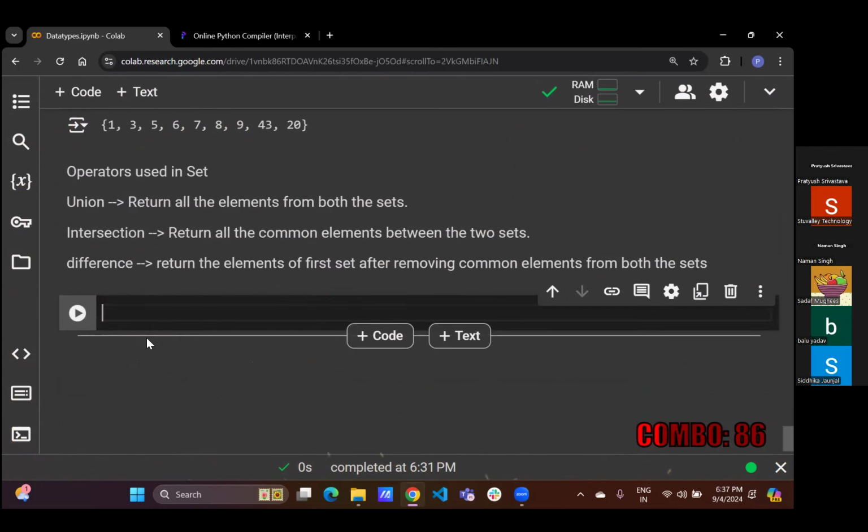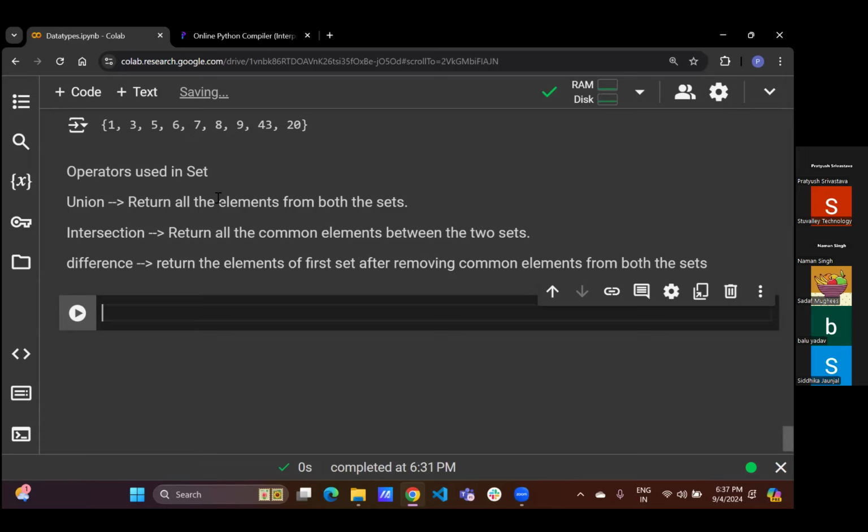Okay. So these are the operators that we are using with respect to set. याद रखना, with respect to set, we are not going to use plus operator. We are not going to use the star operator. If I am using plus and star operator, you will get result as an error. Your answer will be an error if you are using plus or star operator with respect to set.